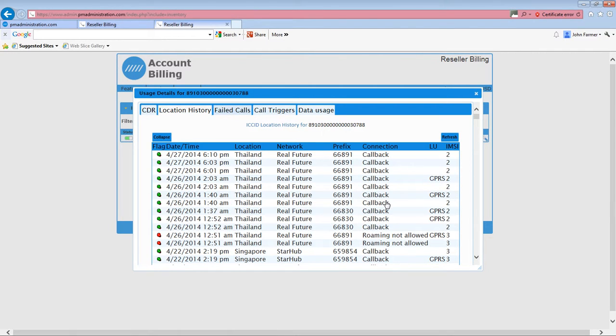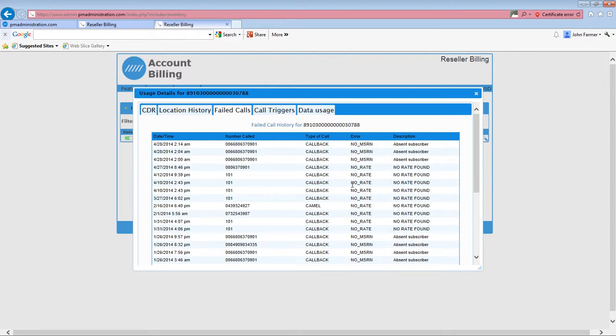Click off this, we'll go to failed calls. You can see here on the date and time, the customer has attempted to call this number on a callback, and there's no rate. Same here, there's no rate down here, no rate found. Some customers will ring up and say they've been trying to call. However, you go into the history logs, you can see here they've made missed calls, because they didn't have the prefix or the right number they've called.